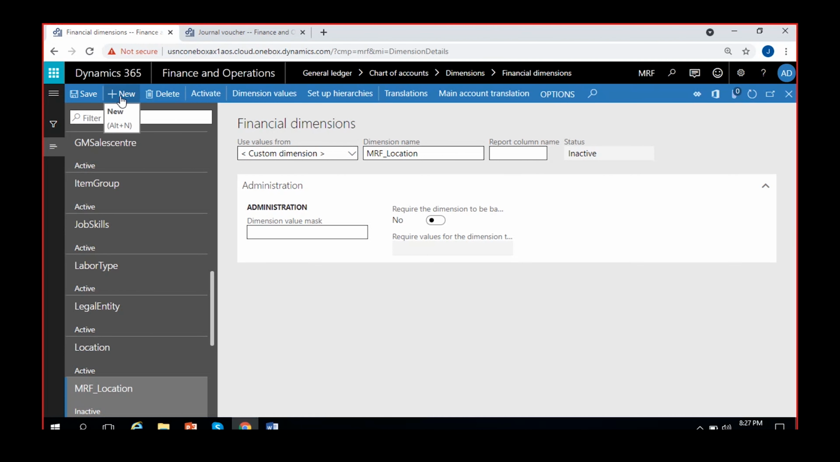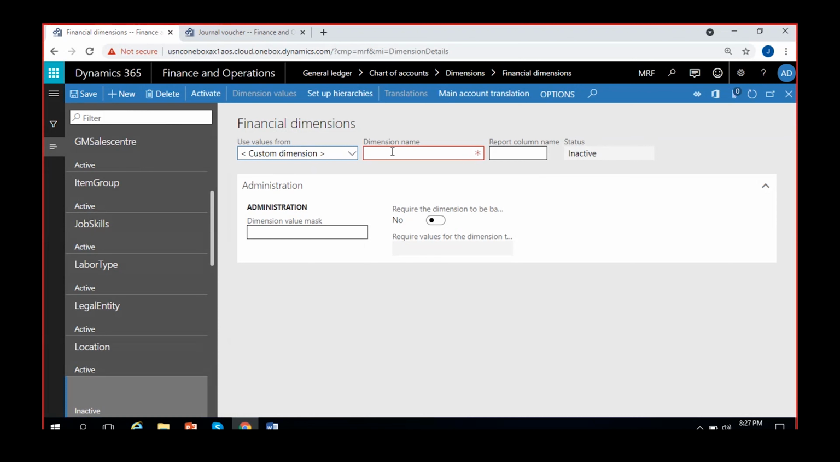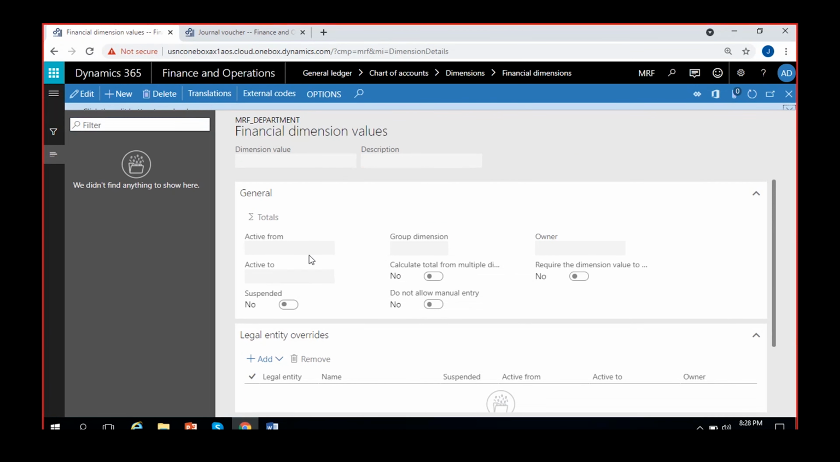So I'll click on new again since I want to create another one. I'll select the values. I'll select this custom dimension values. I will select from custom dimension and I'll give the dimension name as MRF underscore department. Okay. I'll save this. I'll go to dimension values. It's here to create the values within the financial dimension. So it's empty here. I'll create the values.